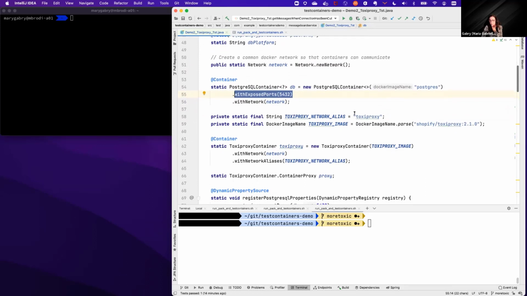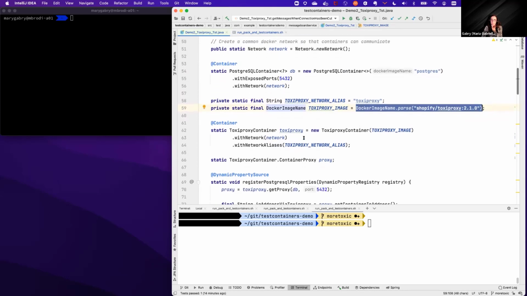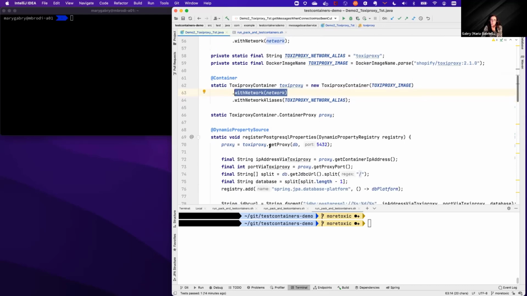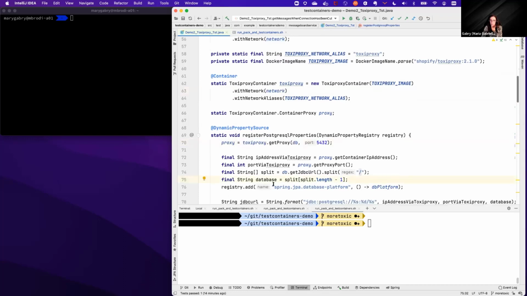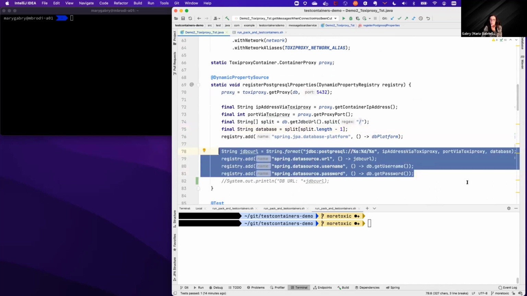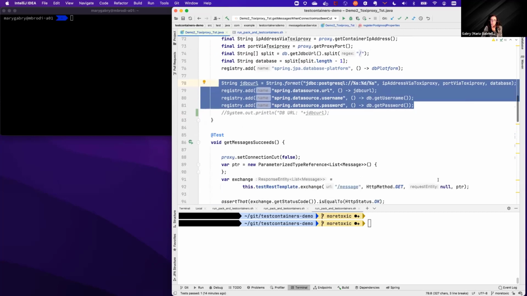For the sake of naming, we are going to call this ToxiProxy. We are using the specific image tag for the Shopify ToxiProxy container. We are running it in the same network where we were running Postgres, so that now they can be connected. And then we are going to grab the information so that we can, as Cora was showing, configure our application to be able to talk with this database through the proxy.